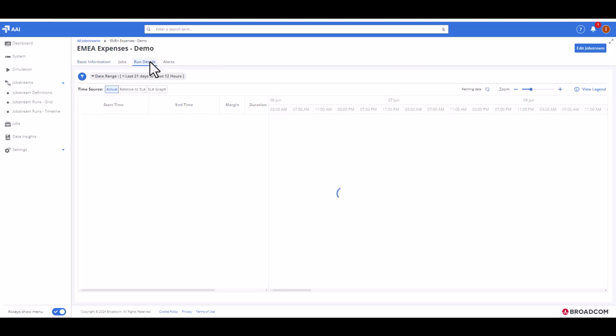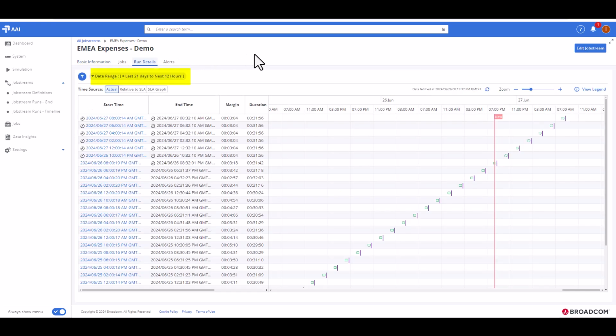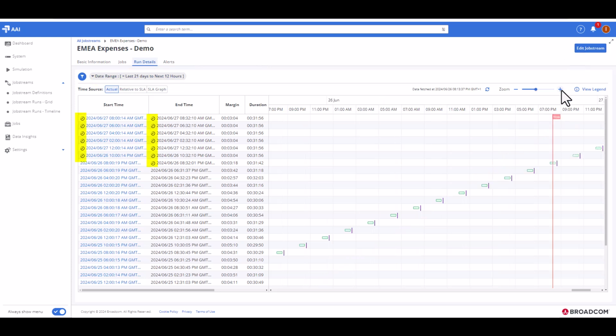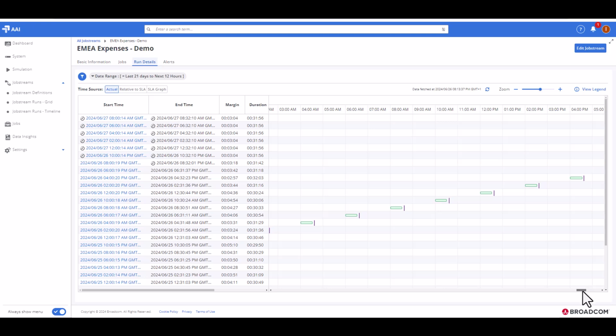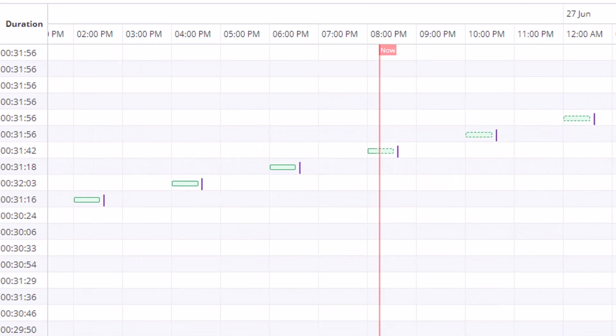Here we have a filter set to show the last 21 days of executions and the next 12 hours of predicted executions. The executions with clocks next to the start date and end date and time indicate a predicted execution. Another way to tell this is by looking at the execution bar. Predicted executions will have a dotted line around the execution bar.